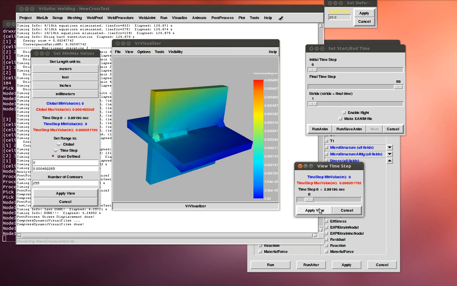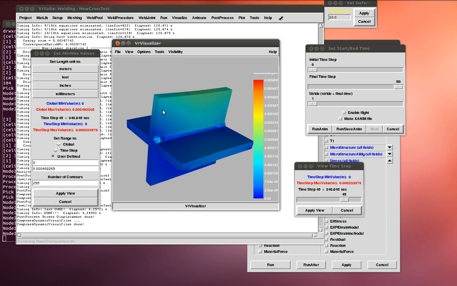You can see it stepping across the weld, and see what happens to your displacements. It pulls it together and then it comes back as it cools. You can jump ahead. So that's how we do that.